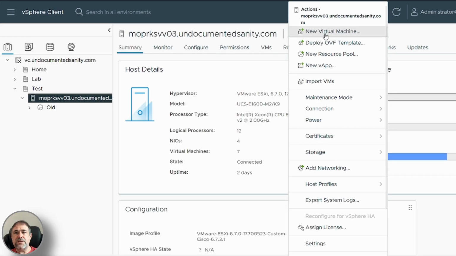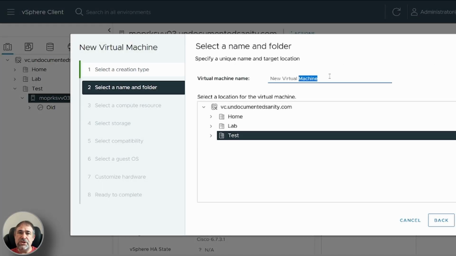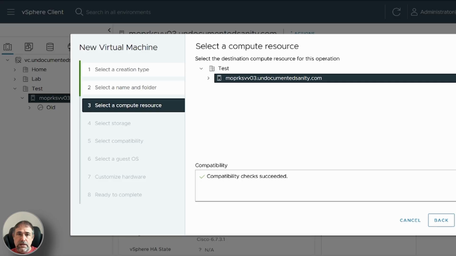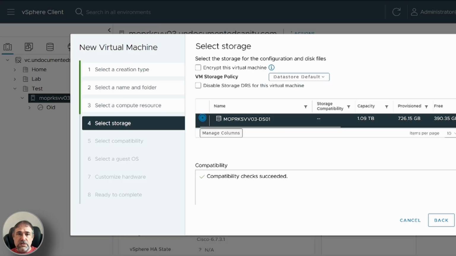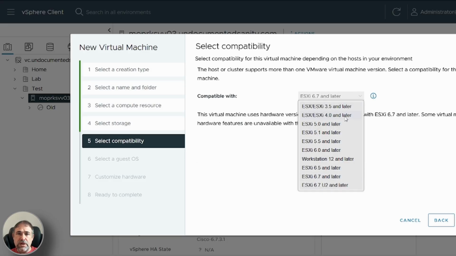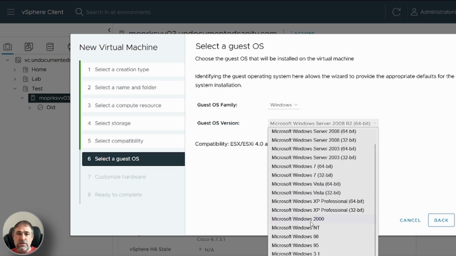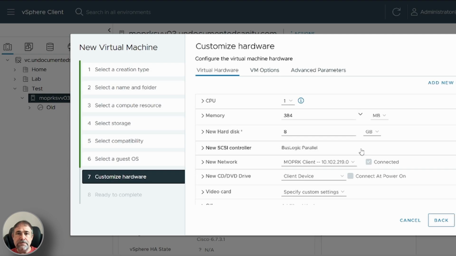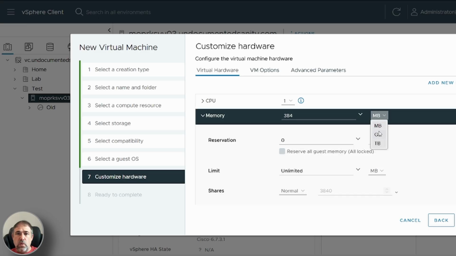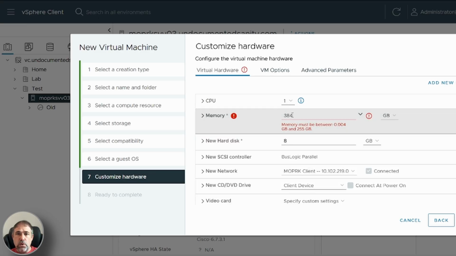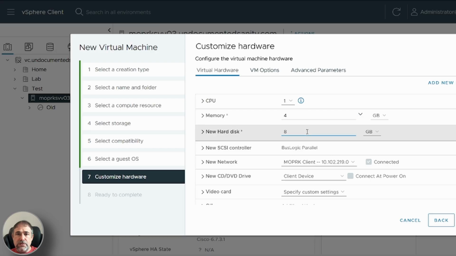Okay, so the first thing we need to do here is create a new virtual machine, and we'll give it a name, just whatever works for you, doesn't really matter. Set the server, set the storage, and for compatibility mode, we're going to set this to ESX 4.0 and later. Operating system, we'll set it to Windows 2000 because that's what this is going to be using. CPU, we can leave it 1, and we'll set memory to 4 gigabytes. And hard disk, we're going to set to 80.